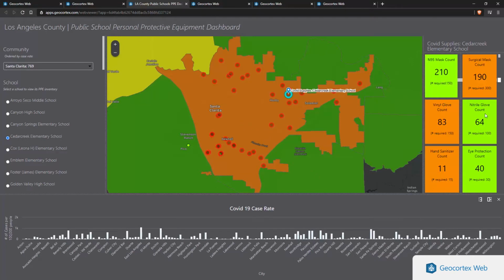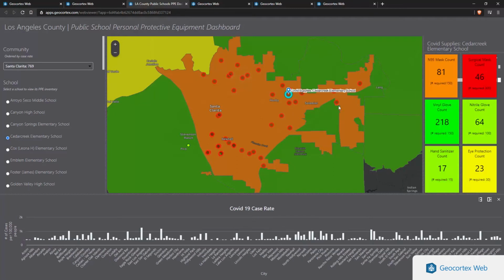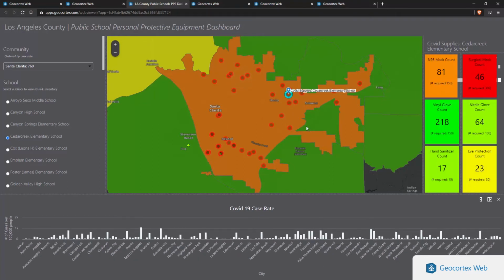You'll notice that there are different color values. I'll jump into Geocortex Web Designer in a minute to show you how these are designed, but essentially the colors change based on the number of pieces of equipment in each of those locations. If they're a little bit short, it'll turn red, as you can see there. And if they're good, within the accepted range, then it'll be more in the green color. So let's jump into Geocortex Web Designer to see how this one was built.